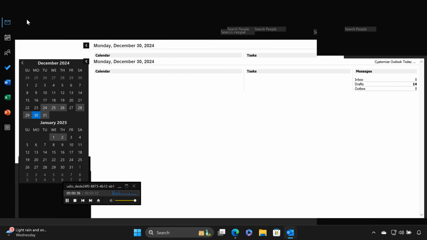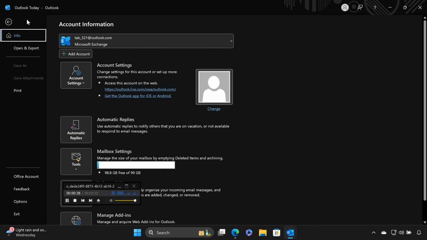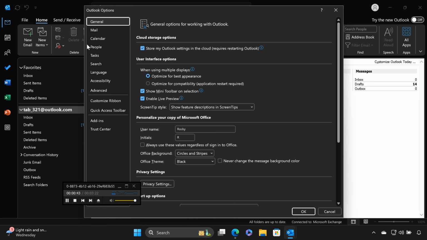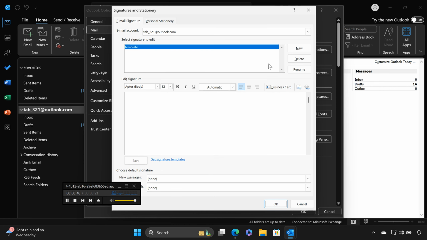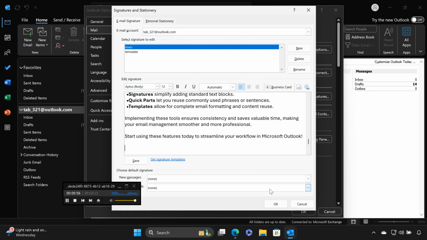1. Compose the text you want to reuse in an email. 2. Highlight and copy the text. 3. Go to the File tab and select Options. 4. In the Mail category, click Signatures. 5. Click New, give the signature a descriptive name, and click OK. 6. Paste the copied text into the Edit Signature box. 7. Click OK to save.